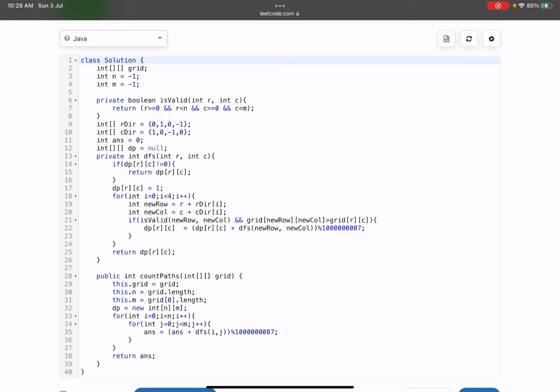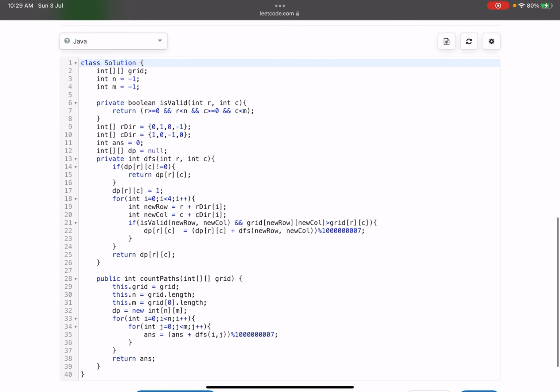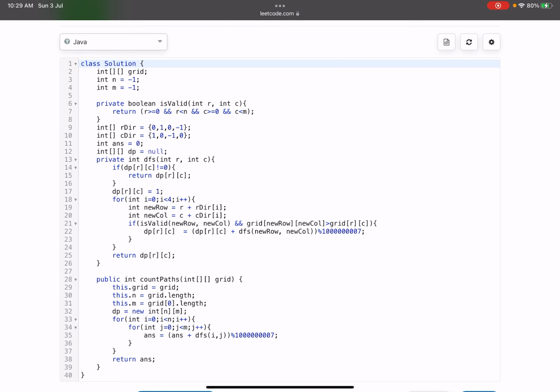You'll see again here nothing fancy being done. On line number 13, our function starts. We have passed r and c, that is the current row and current column. Now again, if the value for the current row and current column is already calculated, then just return it, don't do anything else. What you do now, as we saw in the question, a single element is a valid case, right? So dp of r comma c will have at least a value of 1, because an individual element is representing a valid case.